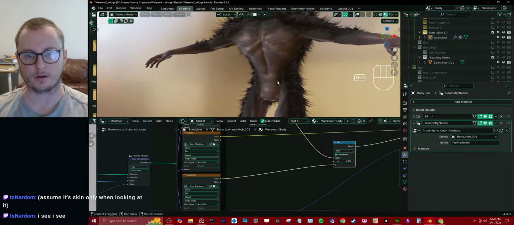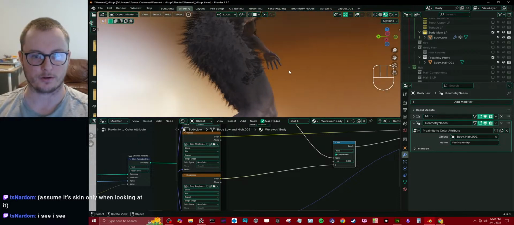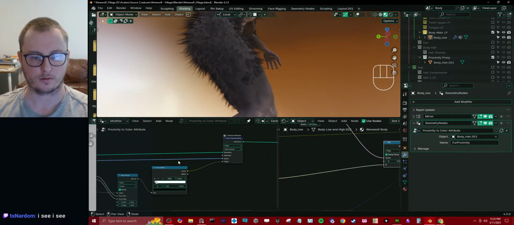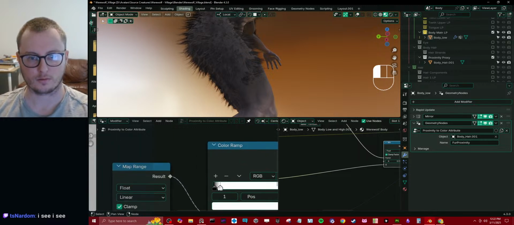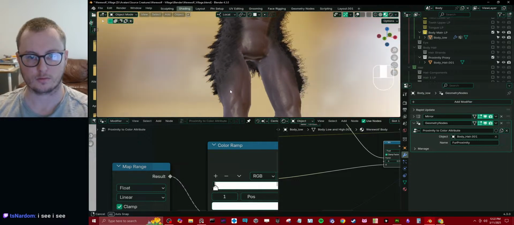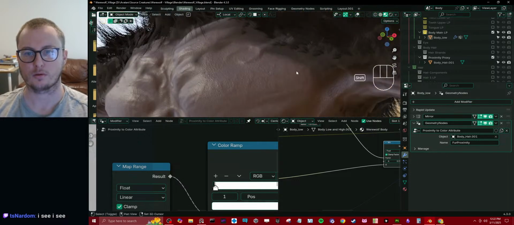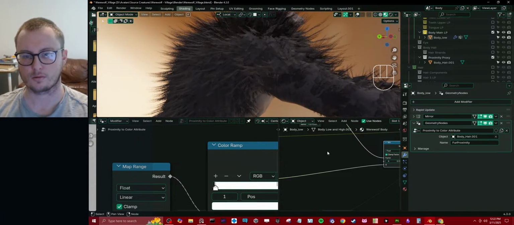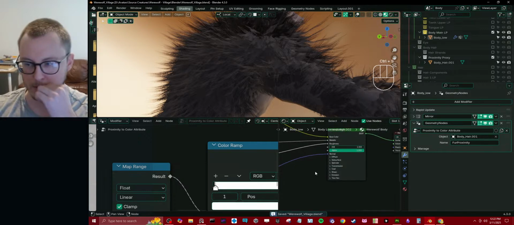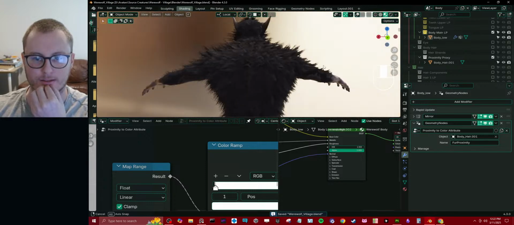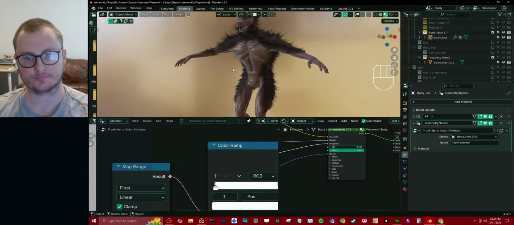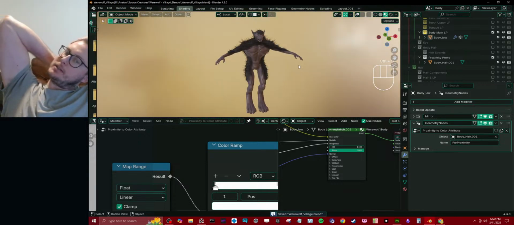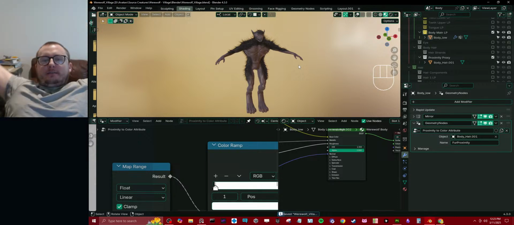All right, something like that, where under the fur it's a little bit darker. I wish we had some ambient occlusion in here, because that would make it nicer. All right, but there we go. I think that works a little bit better. Visually.